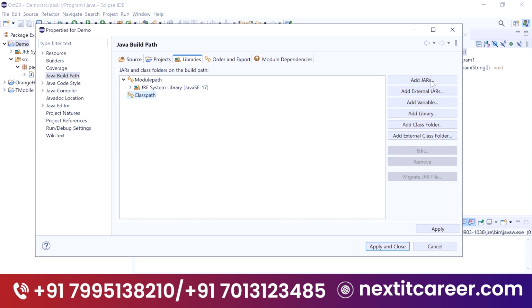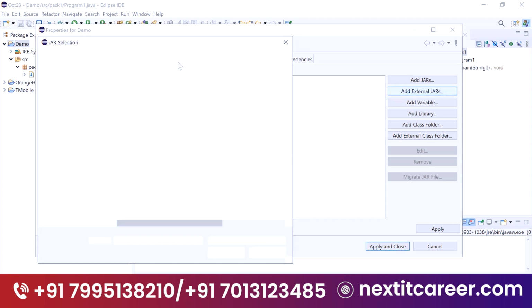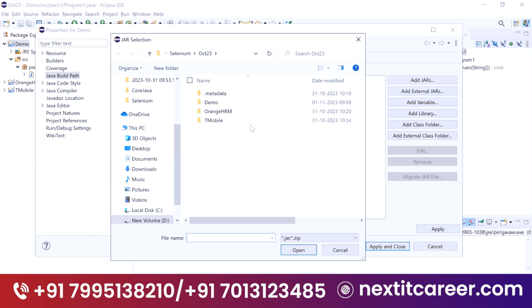Now which button are you clicking? Why not add jars? Because in this Eclipse, these jar files are not there. We may have some jar files which we get from Eclipse, then I will select this. But my WebDriver jar files are outside of this Eclipse, so I'm selecting Add External JARs. Now I have to add my jars into my project. Where are those? Selenium.